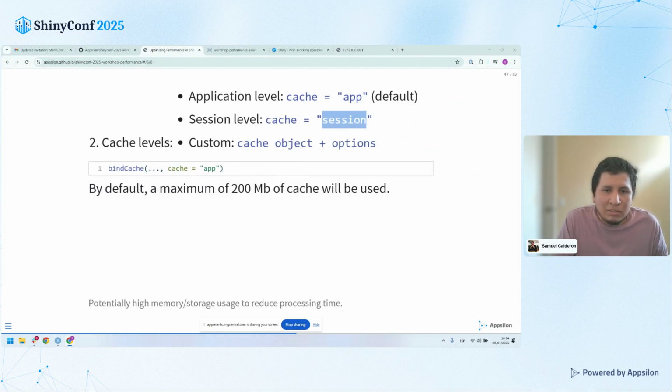Question from Thomas. Can you take advantage of async processing on a single-threaded open source Shiny server? I don't think so. You will need several cores, several threads, to be able to take advantage of that.